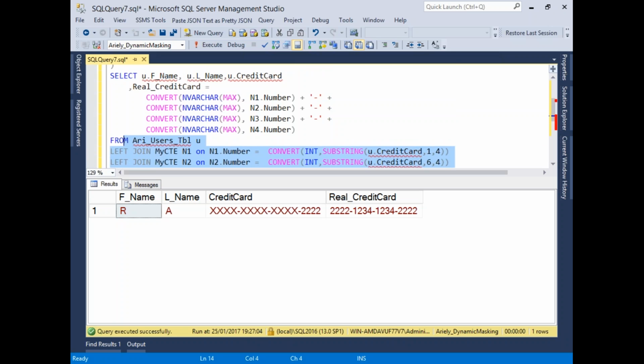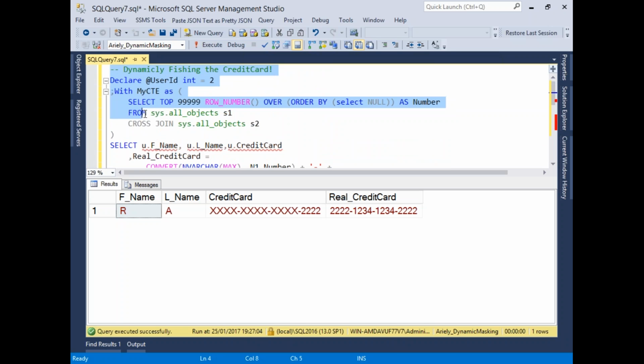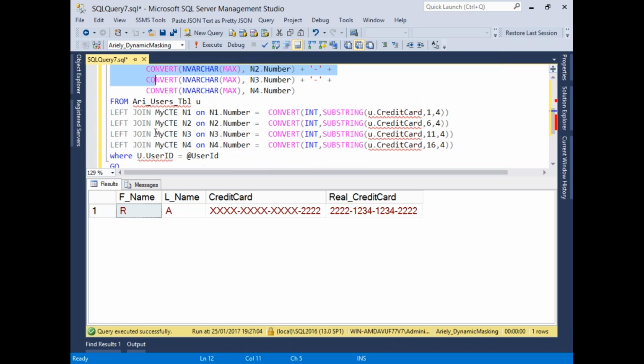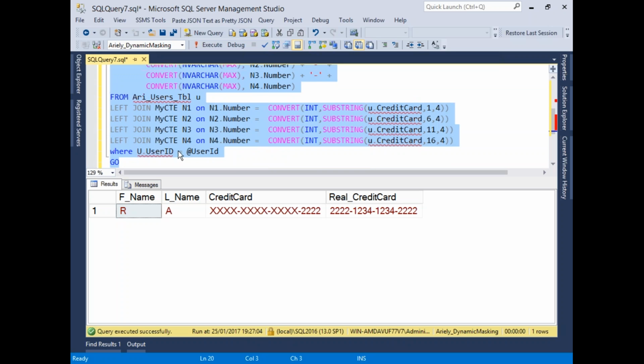Yes. I will give all the code for download, so it's better to focus on the content and check the code after. But basically, again, I'm using a CTE here in order to create a numbers table, and then I expose the data in 4 parts. Okay? It's a simple join in order to find the right value.